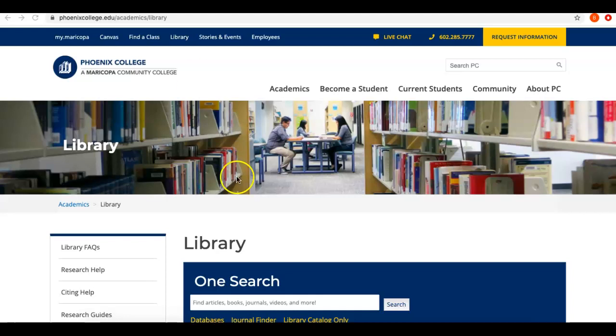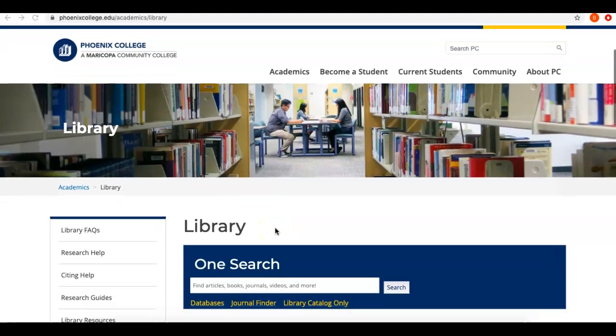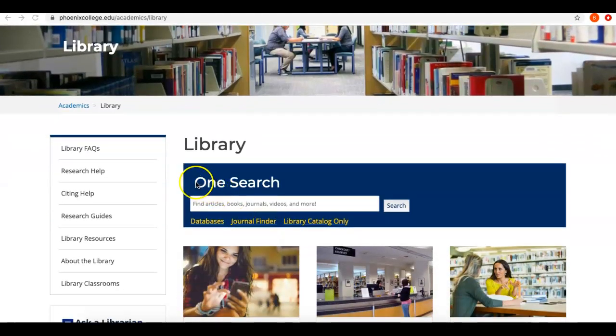So with that in mind, we're going to jump down to the library homepage and go to OneSearch. OneSearch is a great tool that can help you get access to just about everything the library has to offer, from physical books to online ebooks or articles or even online streaming videos. So it's a wonderful tool, but it does have one problem, and that's that you usually get a lot of results when you do a OneSearch.